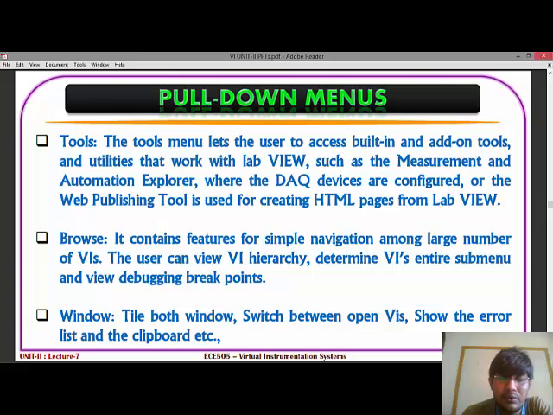The user can view VI hierarchies and all the things. Determine the VI entire submenu and view the breakpoints and all. All these things are covered in Browse. Next is the Window menu: Tile both windows.